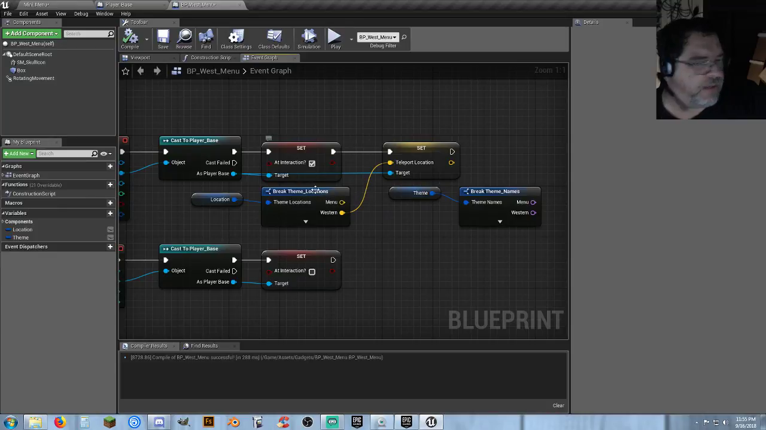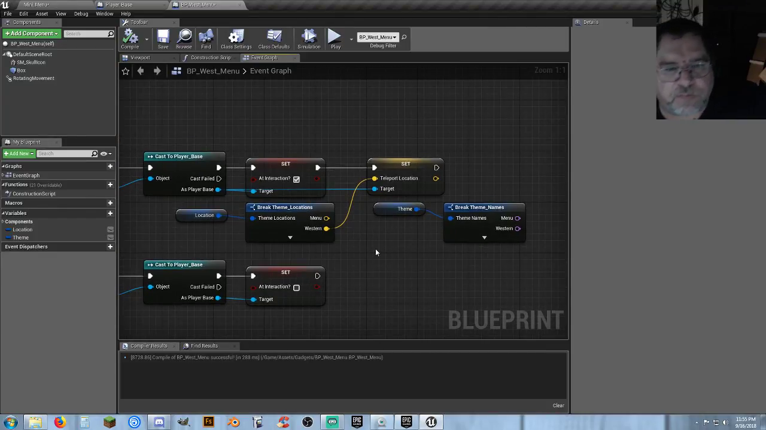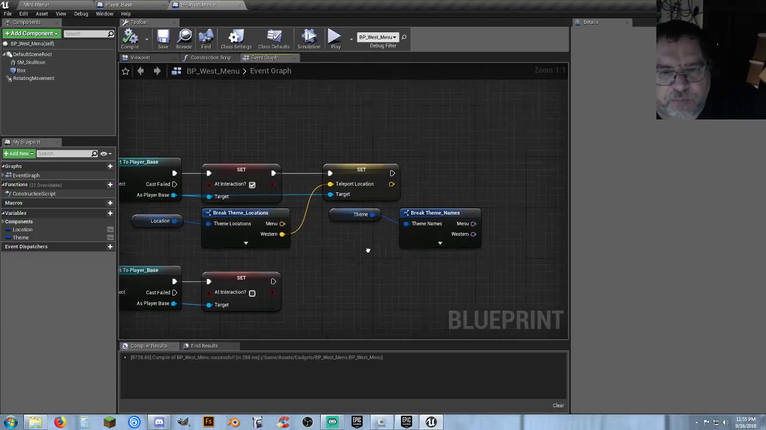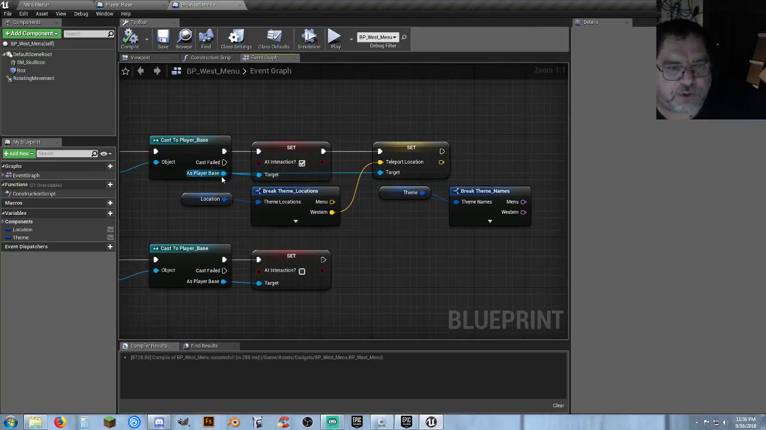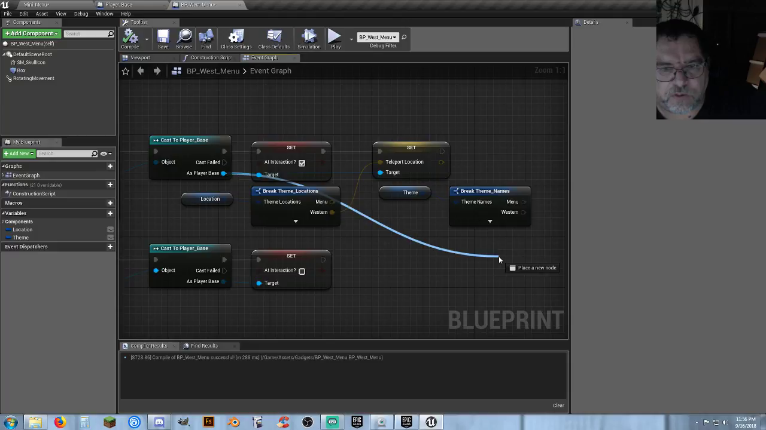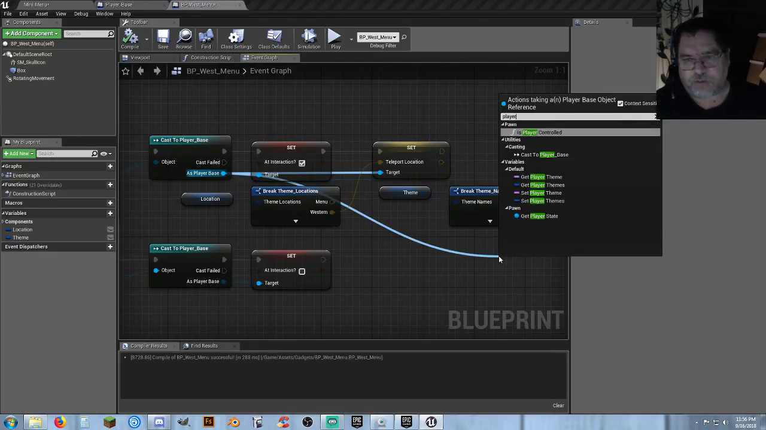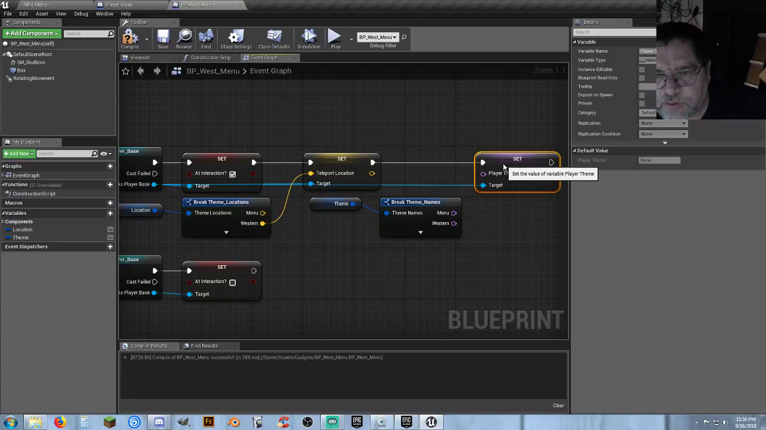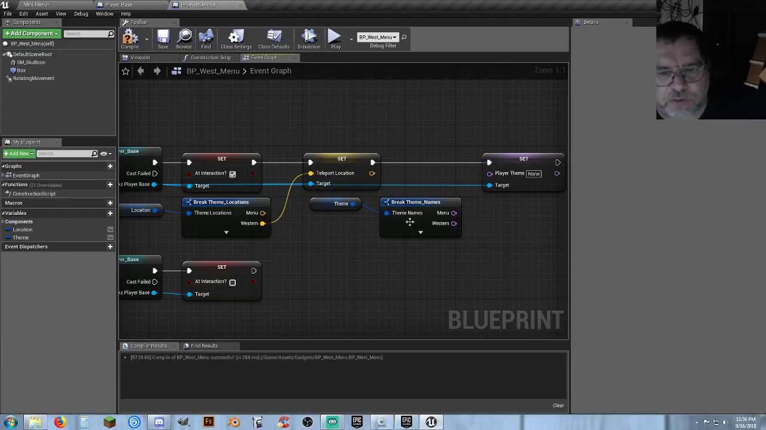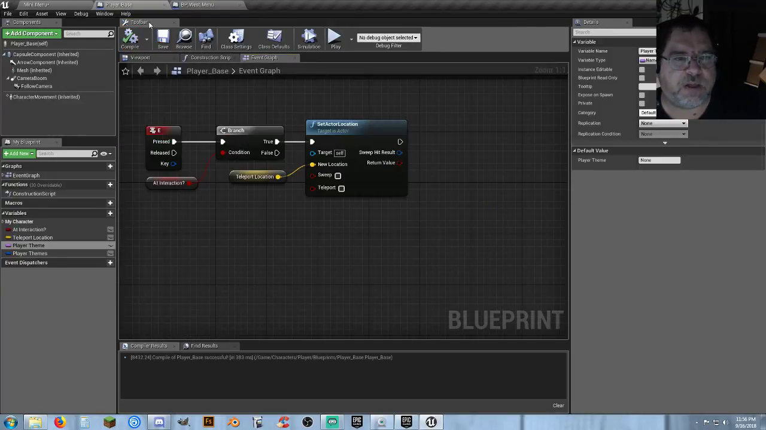Now whenever I go to the west menu, I want to make sure that I set that I'm at the interaction so that my E key works. I'm setting my location for my teleport. That works just fine. So I need to set my theme, and I'm going to get a reference to my player theme, which is set player theme. Connect that to there. Now I'm doing Western, so I want Western to connect to here. So now I'm setting my player theme to Western. Save.